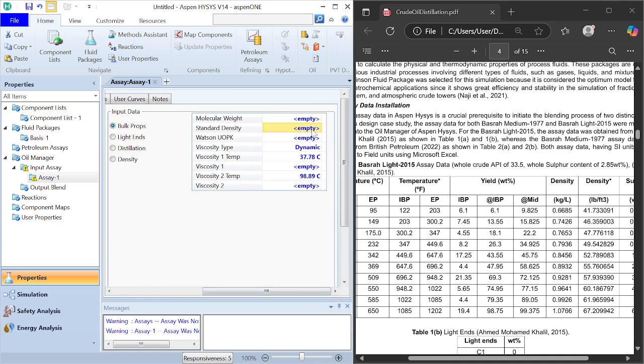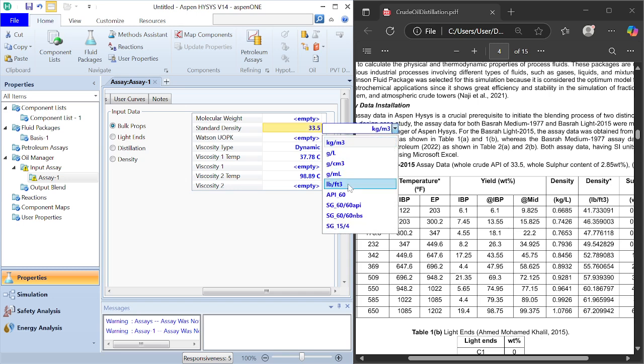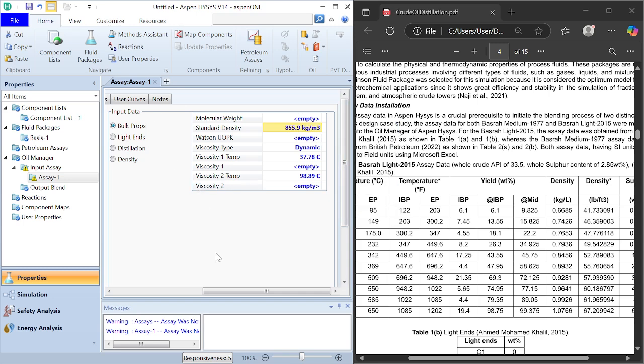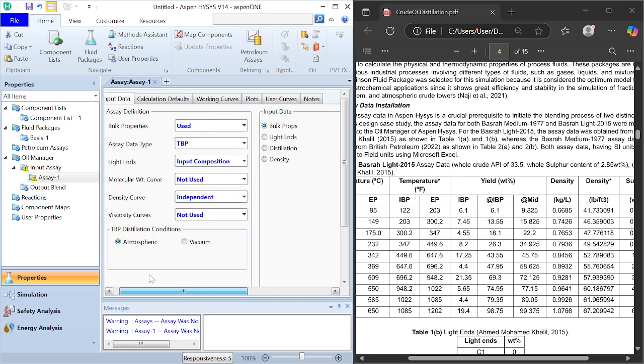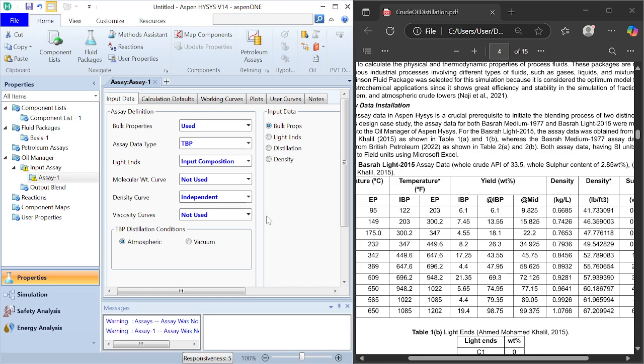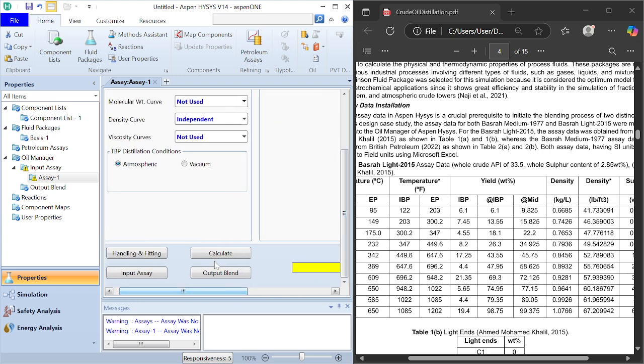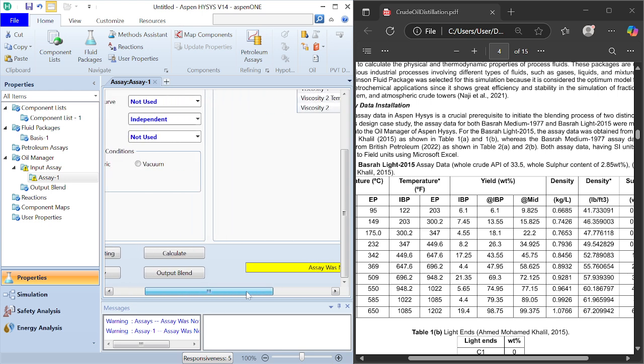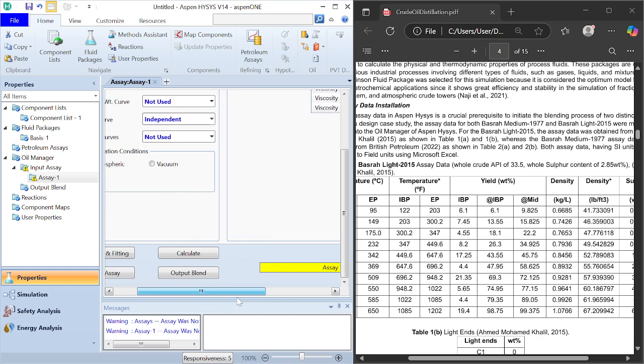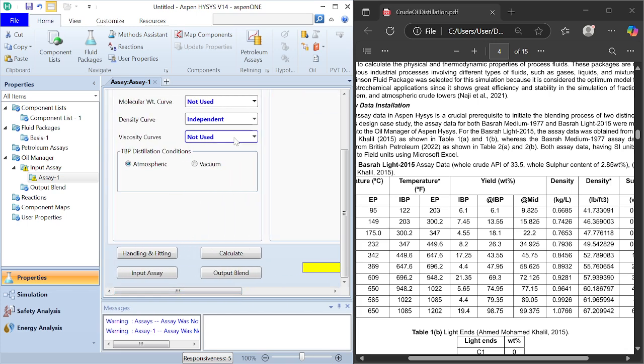So I'm going to making use of 33.5, and then we change the units to API 60. Okay. Now we still have the sulfur to add to it. Now we don't have a sulfur content here. Now if there was no sulfur content, I could just quickly click on calculate, and then it will give me a blend, alright? But the acid will be calculated properly, but we have the sulfur content, so we have to add it to it, and then there's no room for sulfur content right here.